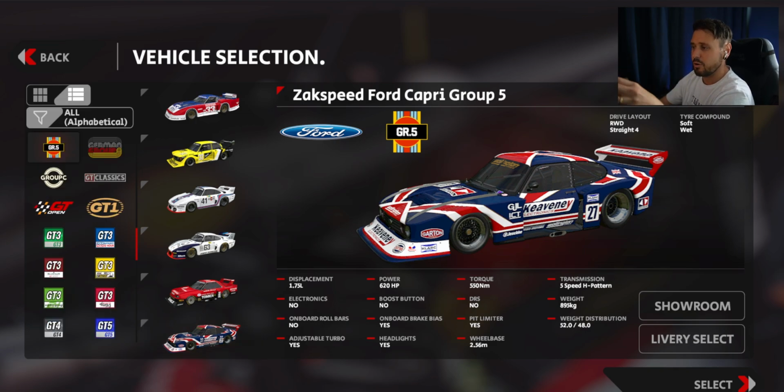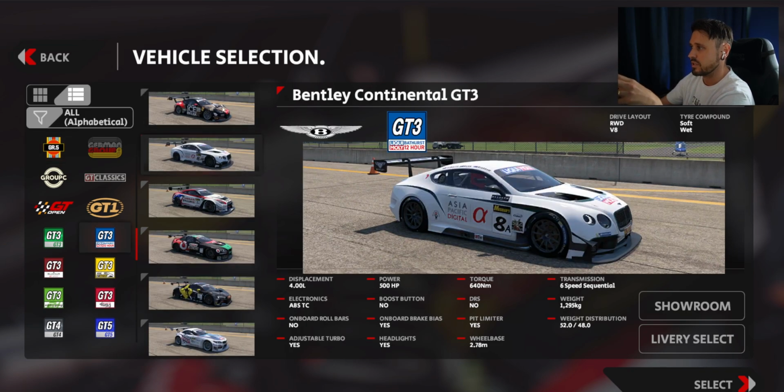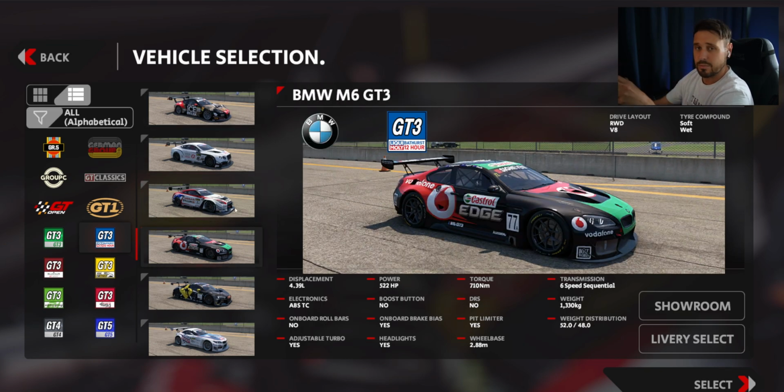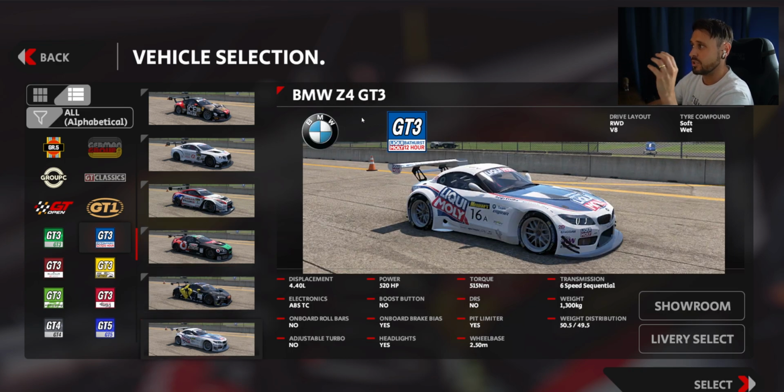Now, if you scroll down a little bit further, you're going to find some GT3 classes. So in here, you've got different skins for these cars. You've got the Porsche 911 GT3, Bentley Continental, GT-R Nismo GT3. You've got the M6 GT3. You've got the Audi R8 LMS. And down here, the Z4 GT3, which is absolutely fantastic. That's one of my favorite GT3 cars in here.